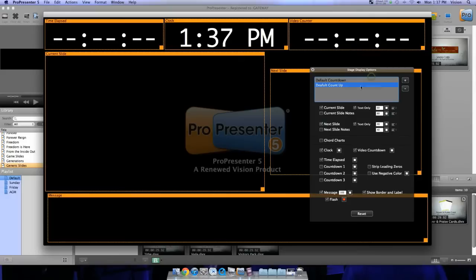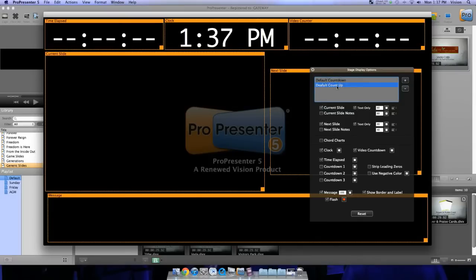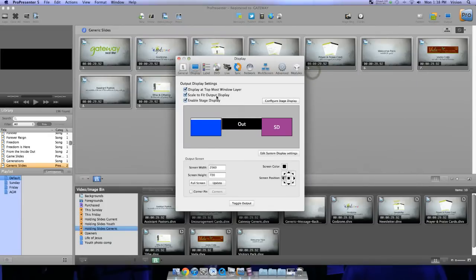So you can see over here we have the presets. One is for a countdown, one is for a count up. So before the service you would talk to whoever is speaking, or before the event, you'd find out whether they want a countdown or a count up, and just make sure you select the right stage display preset right there. We'd close that just to close out of that.